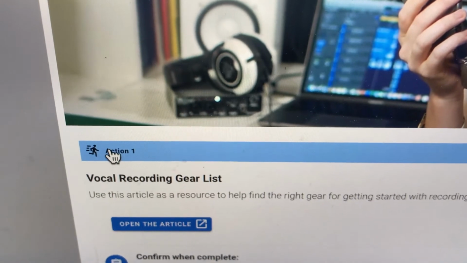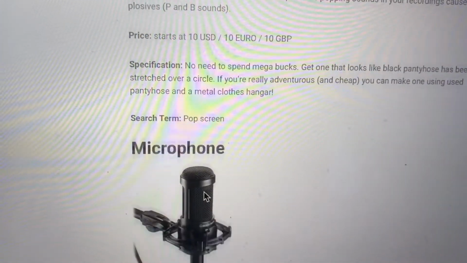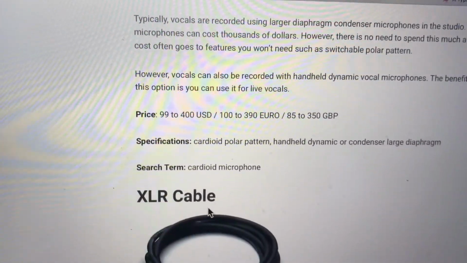Underneath the lessons, there is a section that's called actions, which I totally, totally love. One of the actions actually listed all the equipment that singers need in order to have a successful vocal recording.